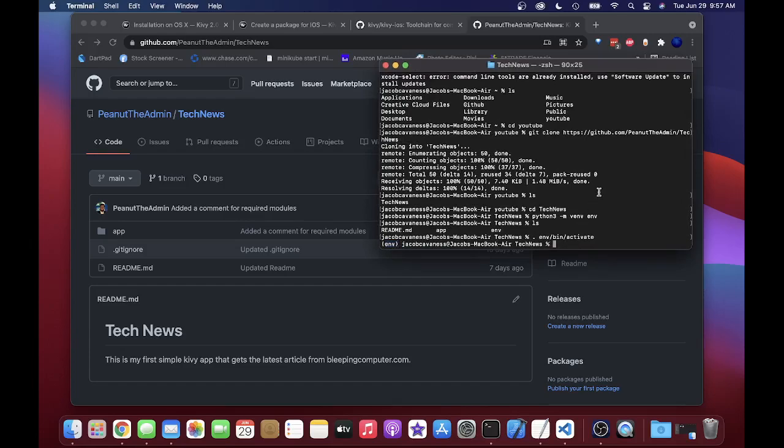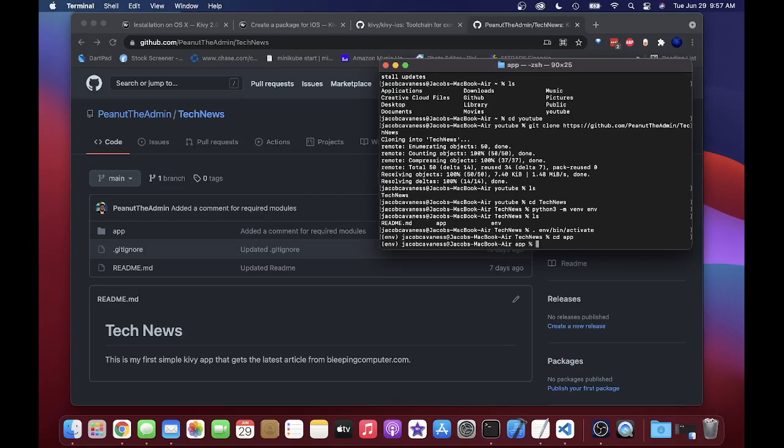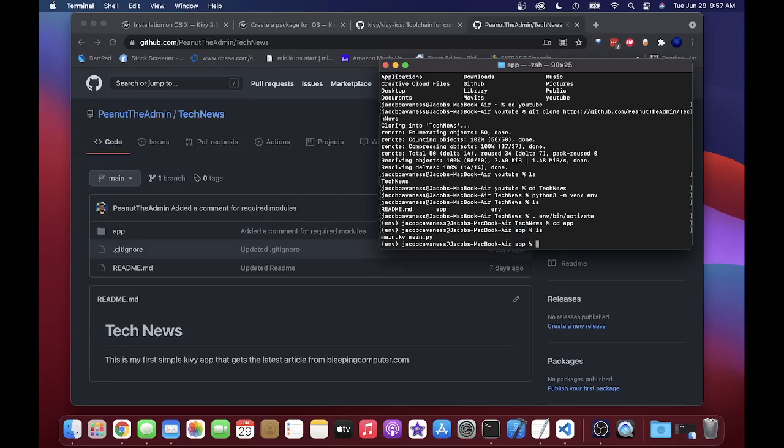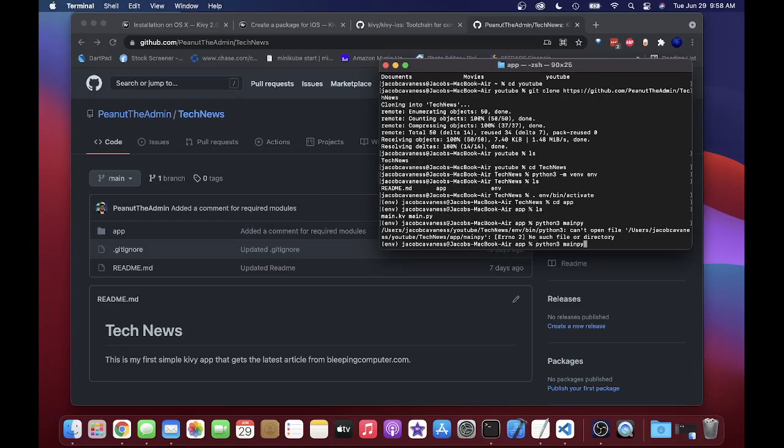Now, the next thing that we're going to want to do is change into this app directory. So we're going to go cd app. And now you can see that we're in our app directory. We can list what's in there. We have our main.kv file and our main.py file. And let's just try to run the main.py file. Whoops, typo.